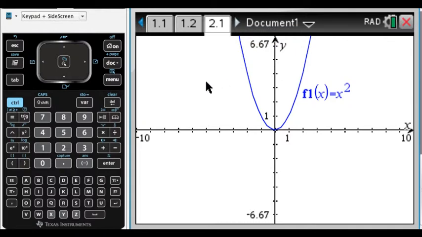So I encourage you to always try to, when you work on homework, create a new document for each homework set. That way you can review all of your work for the entire semester, and it's all stored in your calculator.